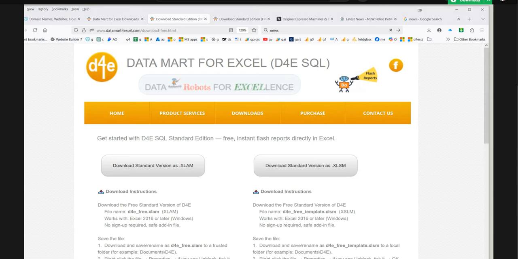So we can now open it after renaming it to D4E free template.xlm. We can now open it in Excel.